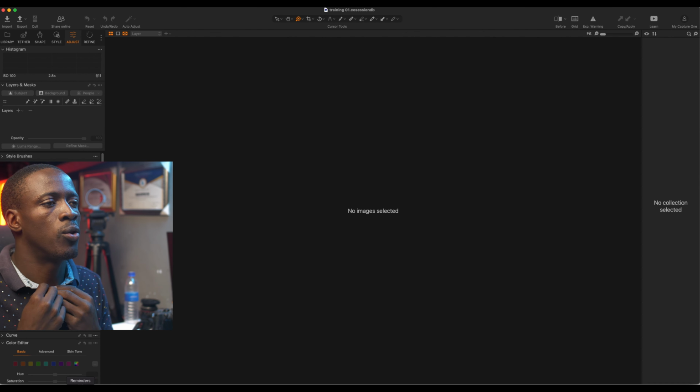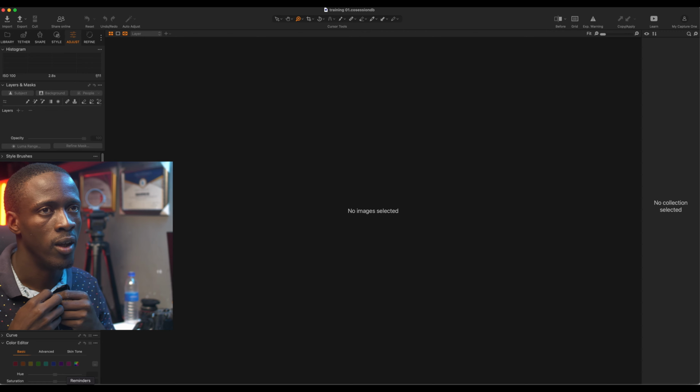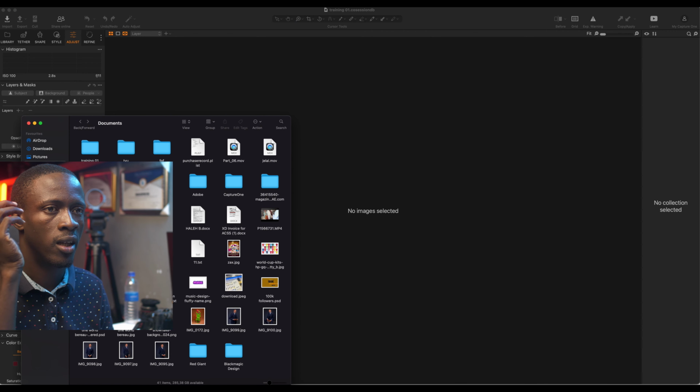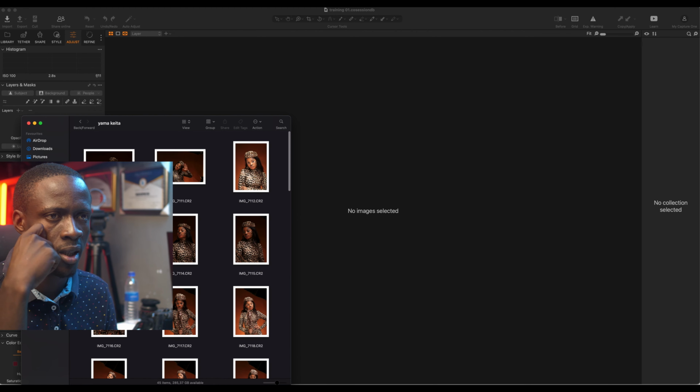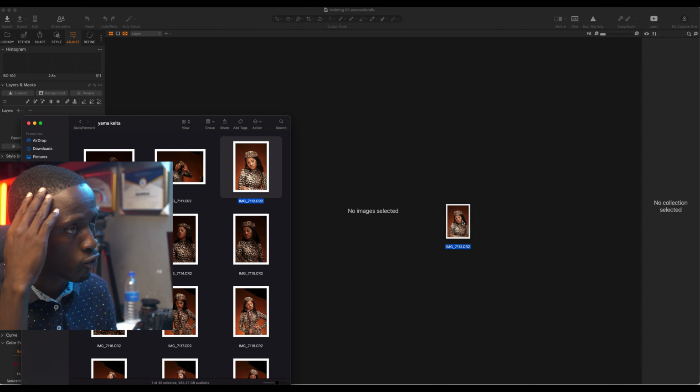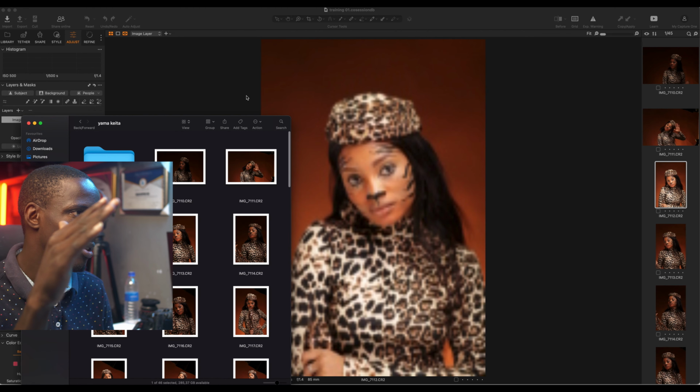So we are back here to do some photo shoot editing. I'm going to import my file in here. I'm looking for where the file is. I already saved it here, so I'm going to drop it into my Capture One. It's easy, just drag and drop.